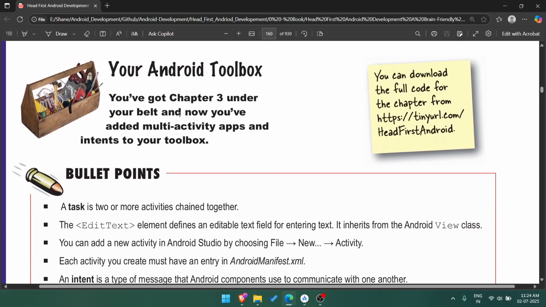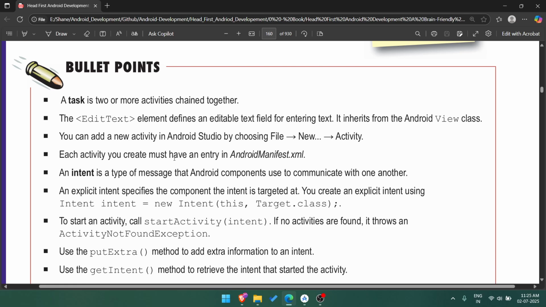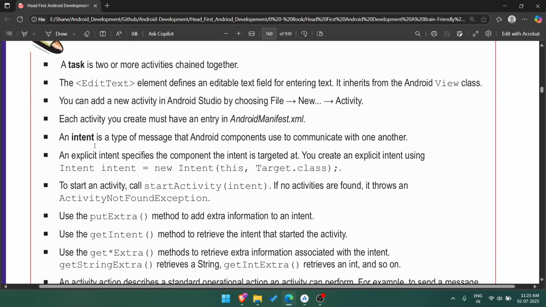So your Android toolbox, you've got chapter 3 under your belt, and now you've added multi-activity apps and intents to your toolbox. A task is two or more activities chained together. The edit text element defines an editable text field for entering text. It inherits from the TextView class. You can add a new activity using the new activity wizard. Each activity you create must have an entry in AndroidManifest.xml.